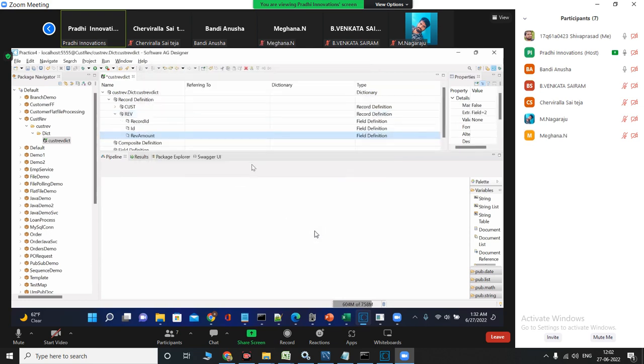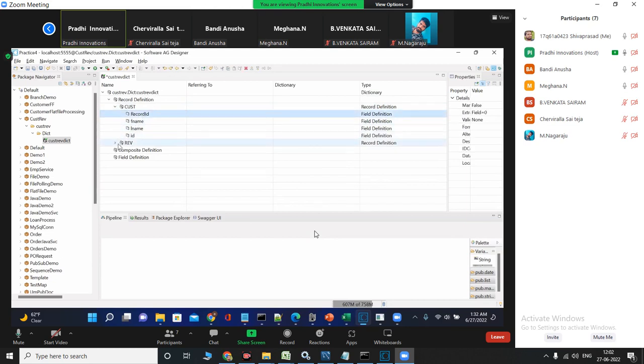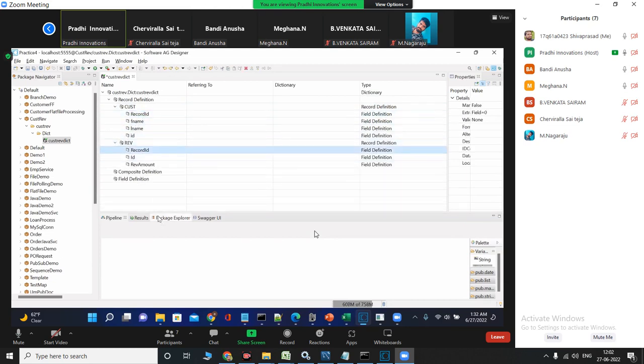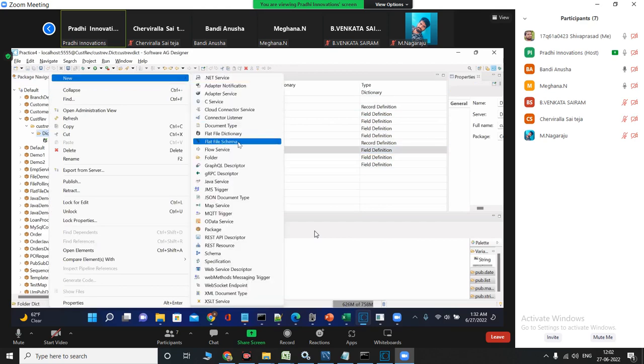I click this one. Did everyone get it? What we did is the same. How to create this, everyone knows, I just added the extra record ID. This is the schema we created. Dictionary we created. Now I'm going again with the schema.